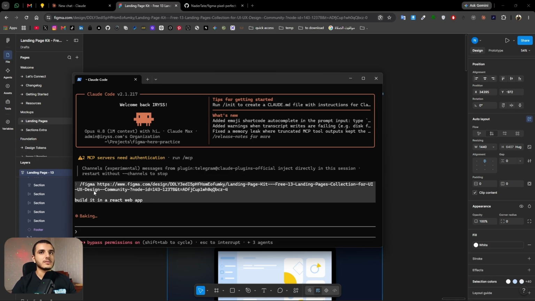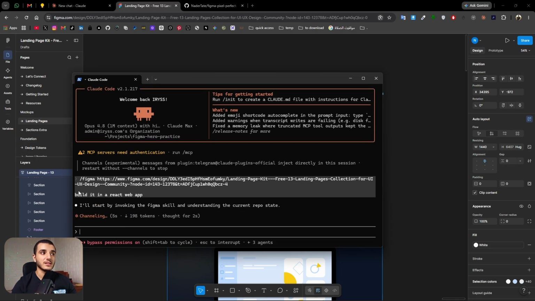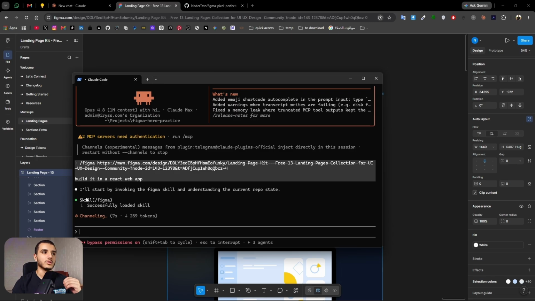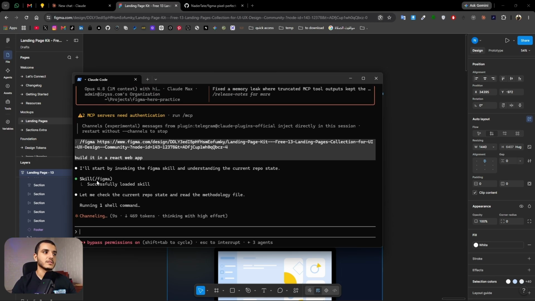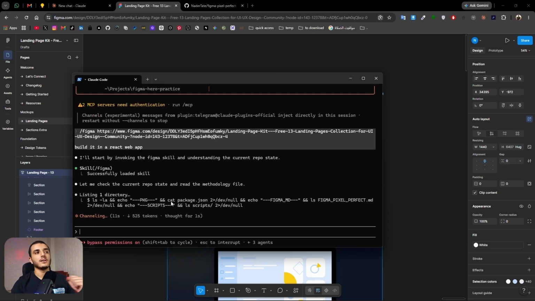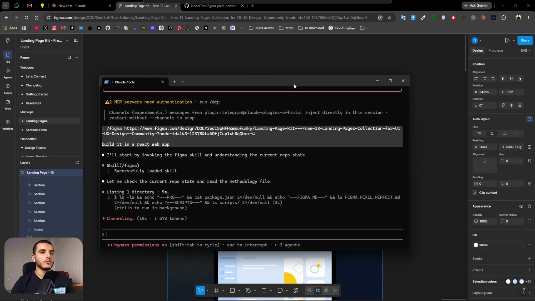I'm not going to say anything else. This slash command is connected to the skill, so it's going to load the Figma skill that we just installed. It's going to read through all the instructions. You can see it's loading the skill. It's going to follow all the instructions and everything. I'm not gonna do anything else. I'm just gonna let it do its thing, and then we'll be back when it is done.